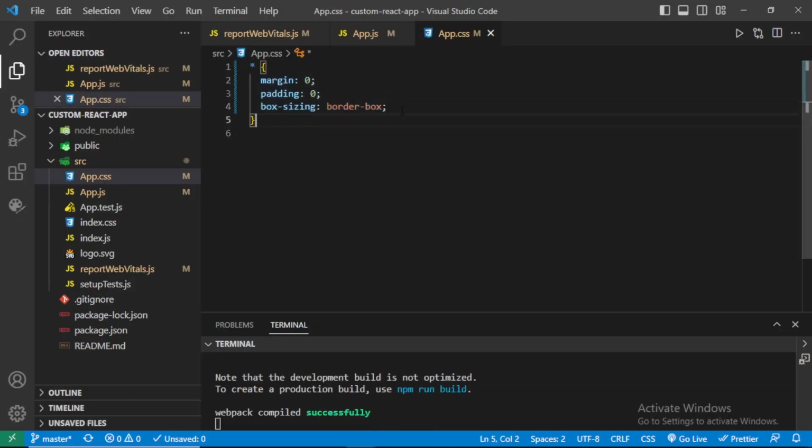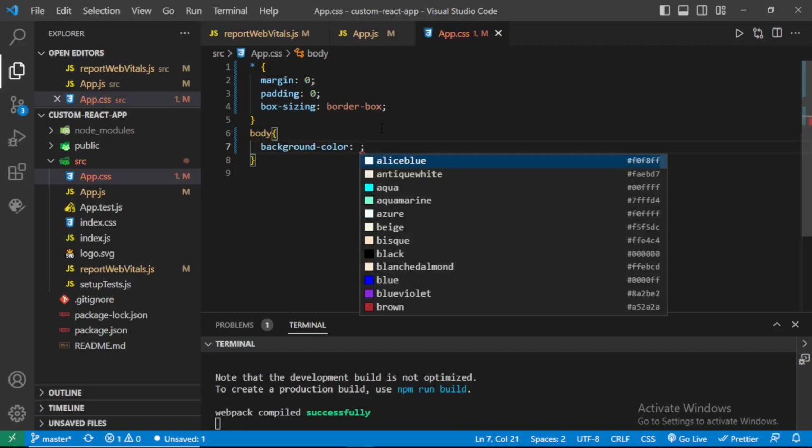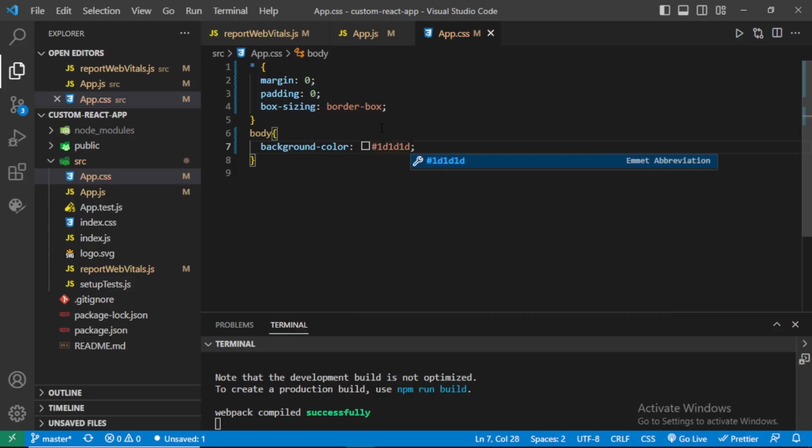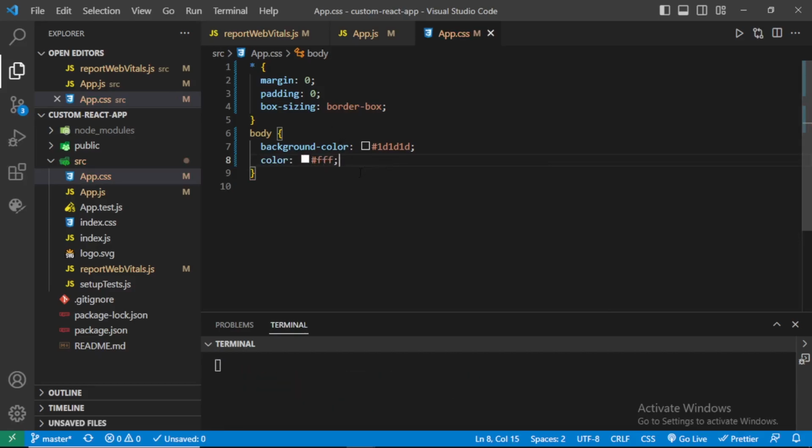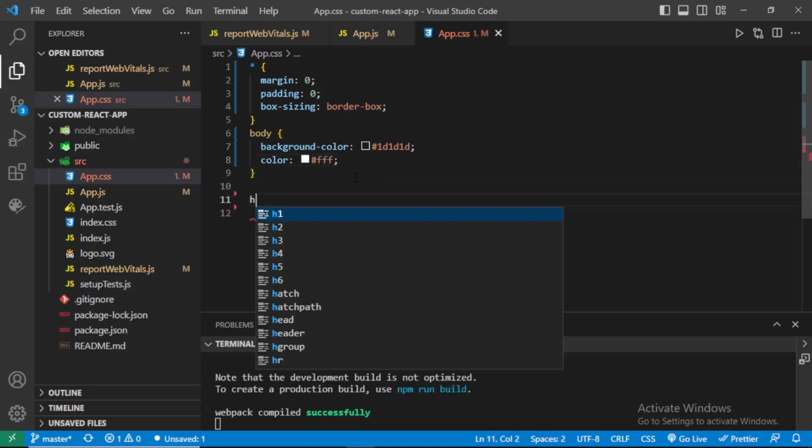Okay. So now that this one is in place, I'll also add some styles to the body, set the background to #1D1D1D, like so. And I'll also set the color to white. This is just to display some text on the web page.